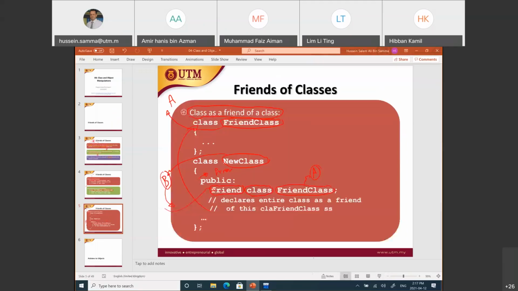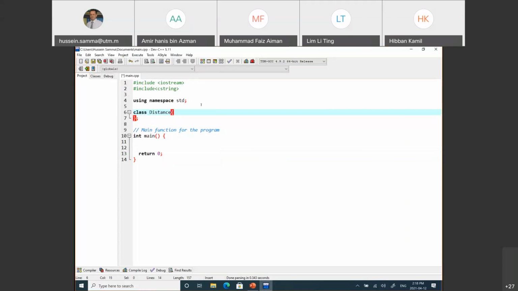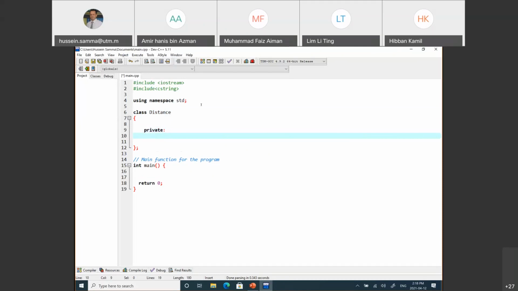All right, here we have the coding part. We have an example here. I have a class here. This class, I will name it distance. Okay, so this is my class. Inside this class, I have two sections. The first one is private, which is the default. Inside the private section, I have one variable, which is the meter.